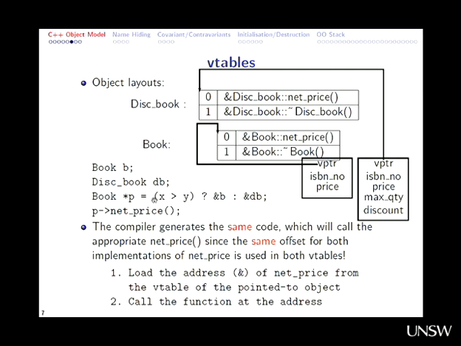Now, I have a book pointer, and it's assigned the result of this if statement. So if x is greater than y, whatever x and y are, then assign to the book pointer the address of b, else assign the address of db.